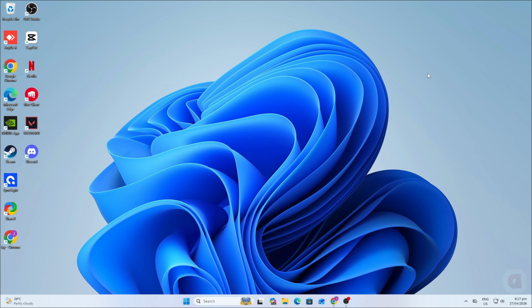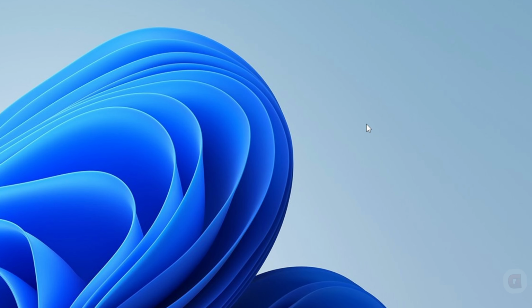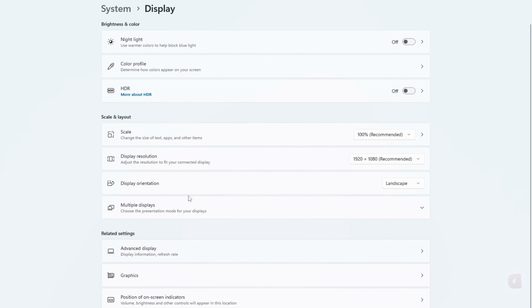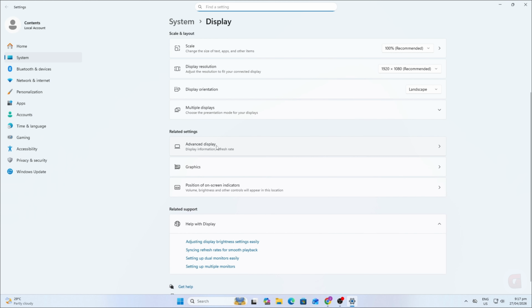For the first step, I want you to right-click your desktop home screen. After that, a pop-up menu will appear. Among the options of this menu, I want you to click Display Settings. And once you're on Display Settings, I want you to go to Advanced Display.